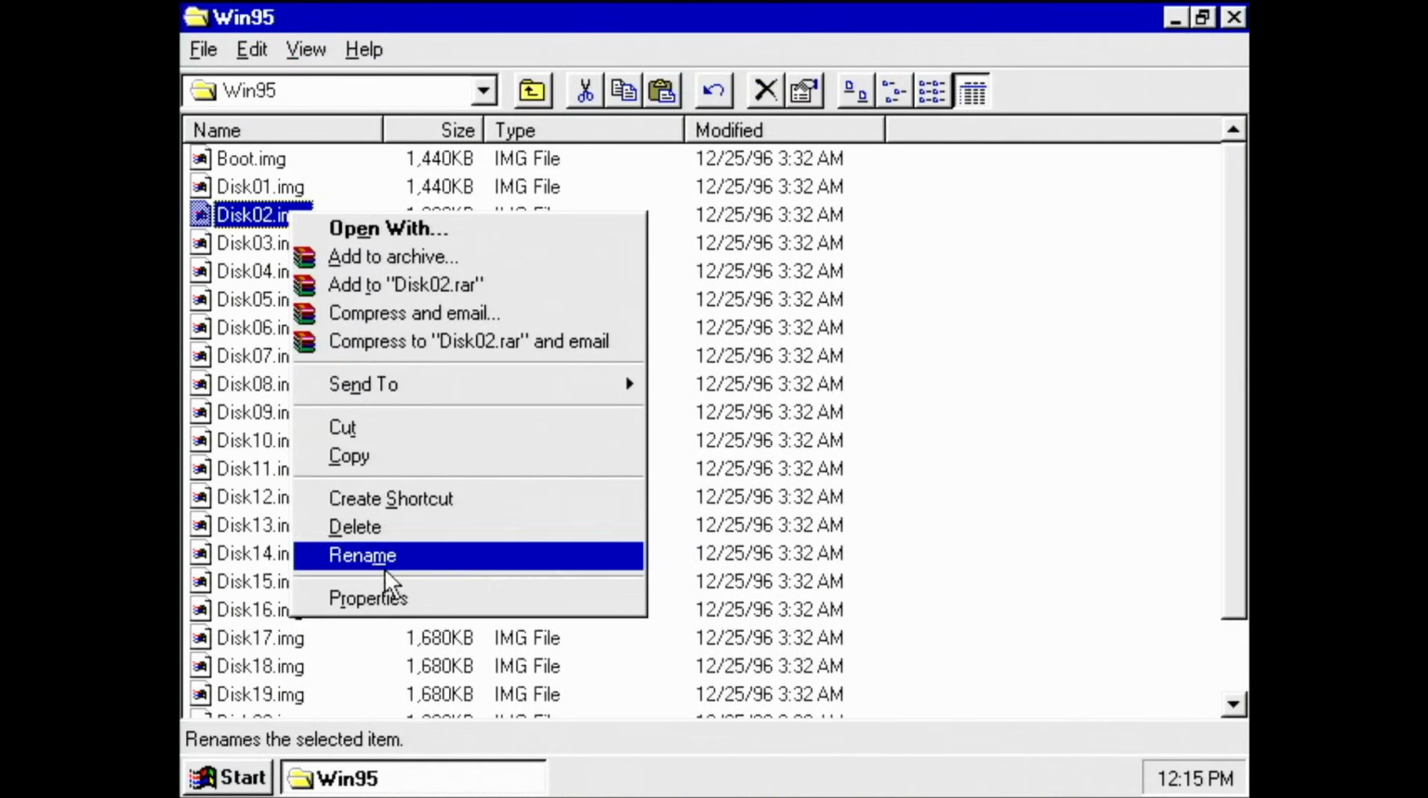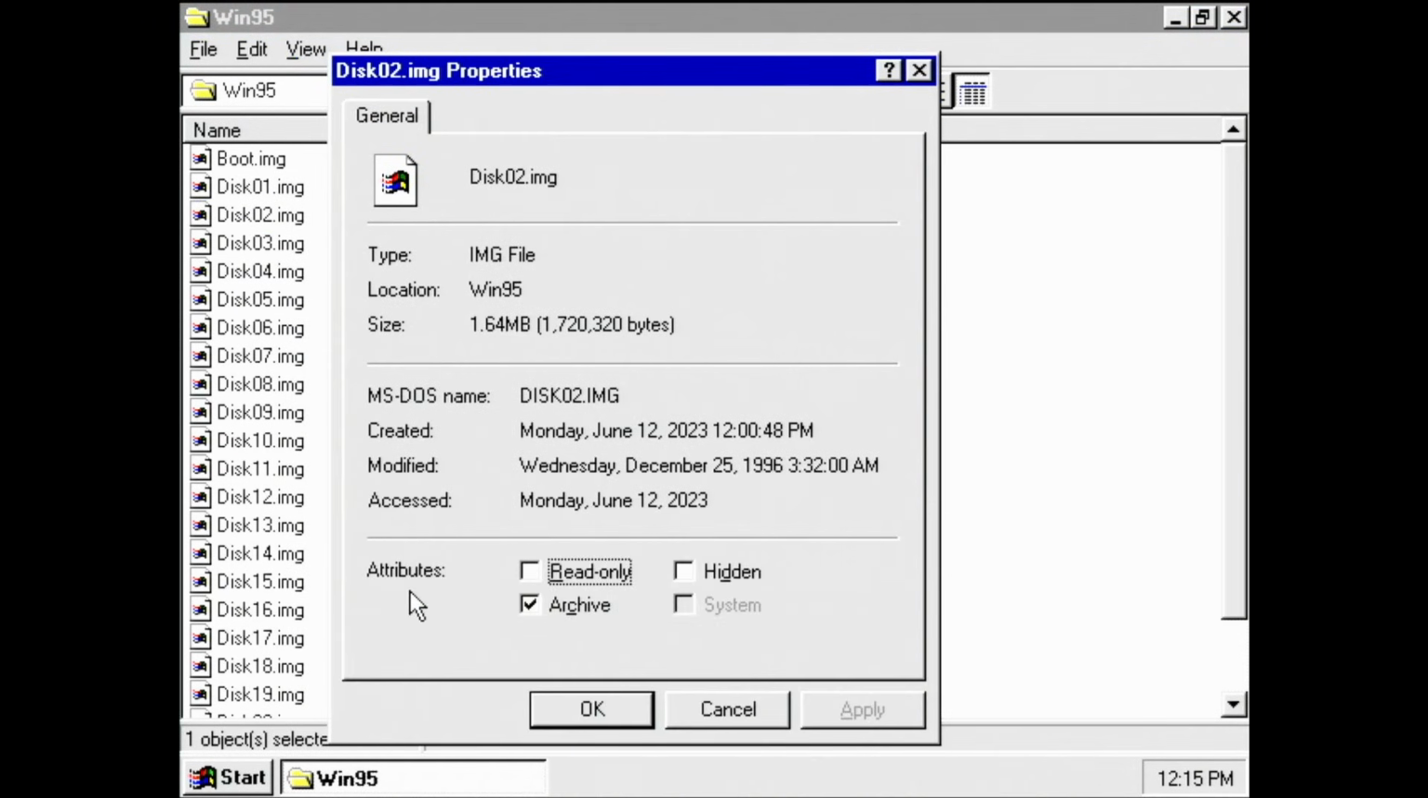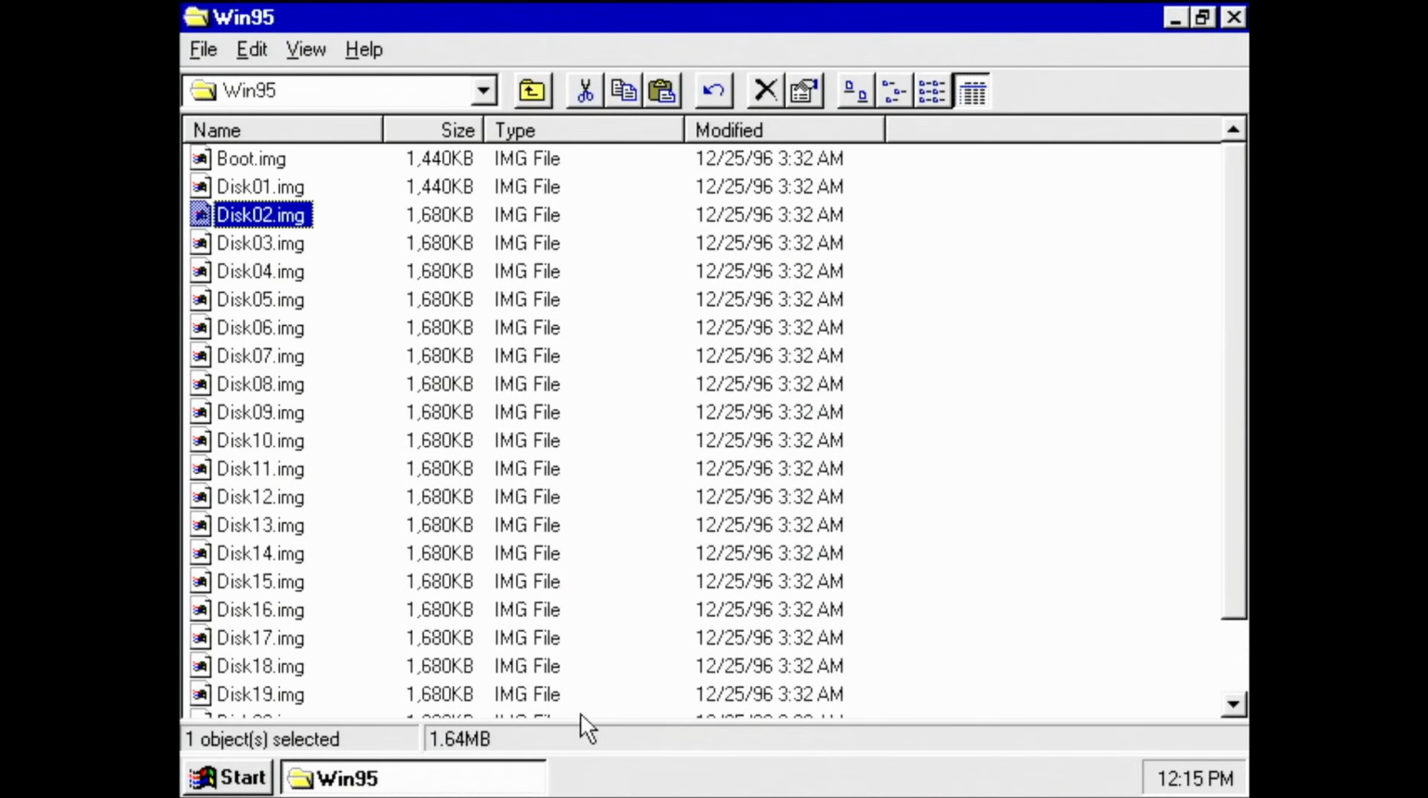The rest of the images take up more space. 1,720,320 bytes to be precise. What is going on here? Did Microsoft use special non-standard floppy disks? The short answer is no. Microsoft used standard 3.5-inch floppy disks. If you're interested in the long answer, then I recommend watching this video to the end.